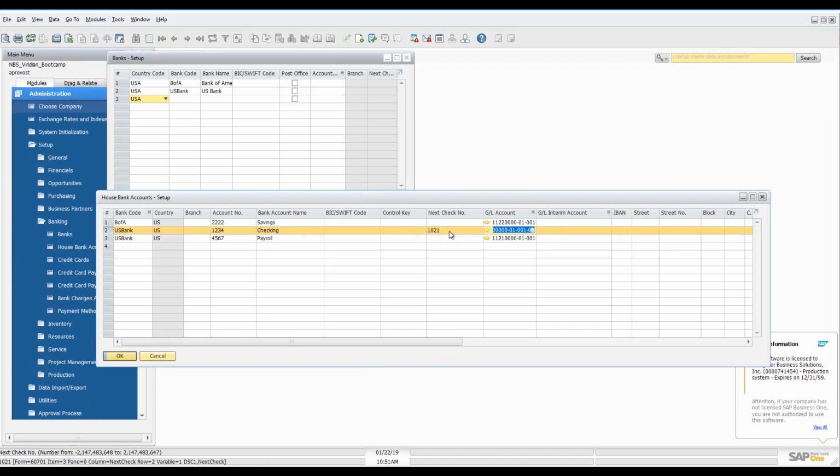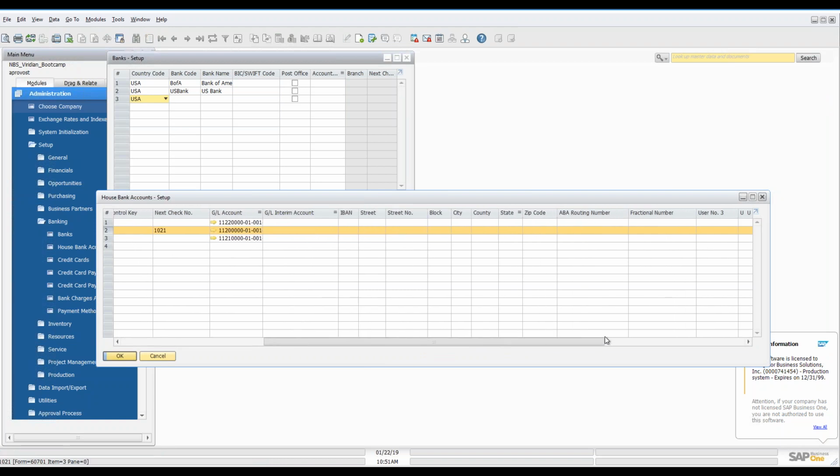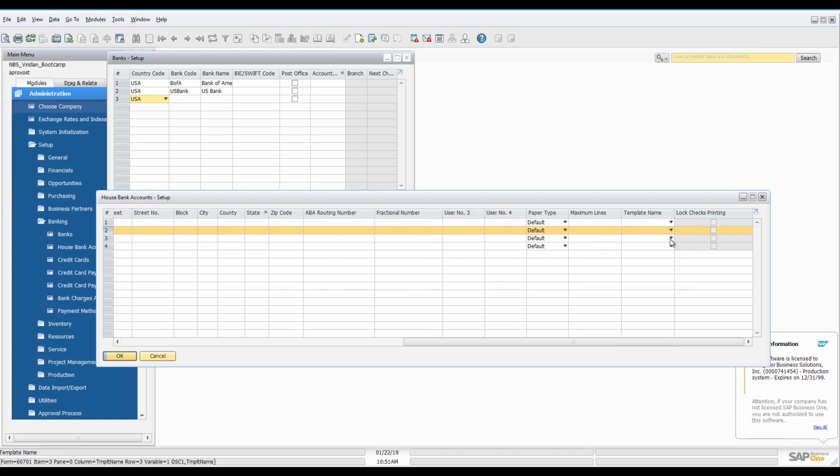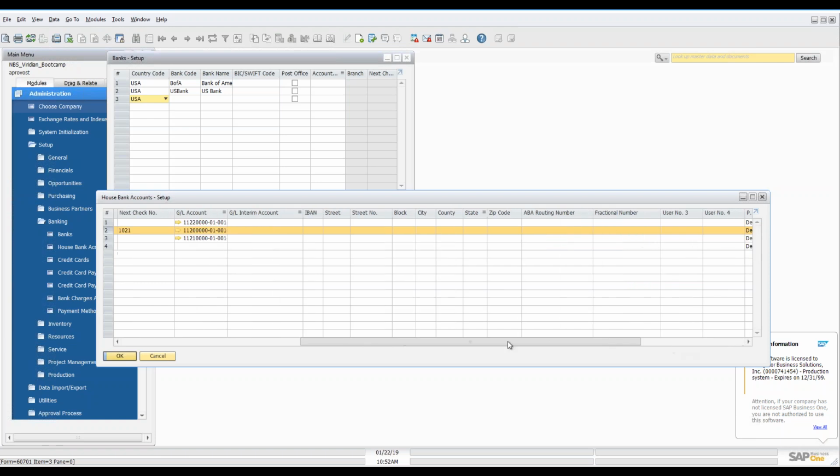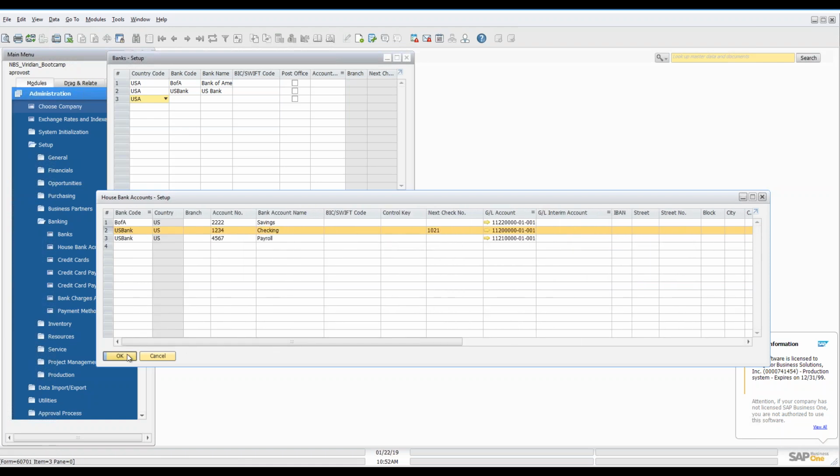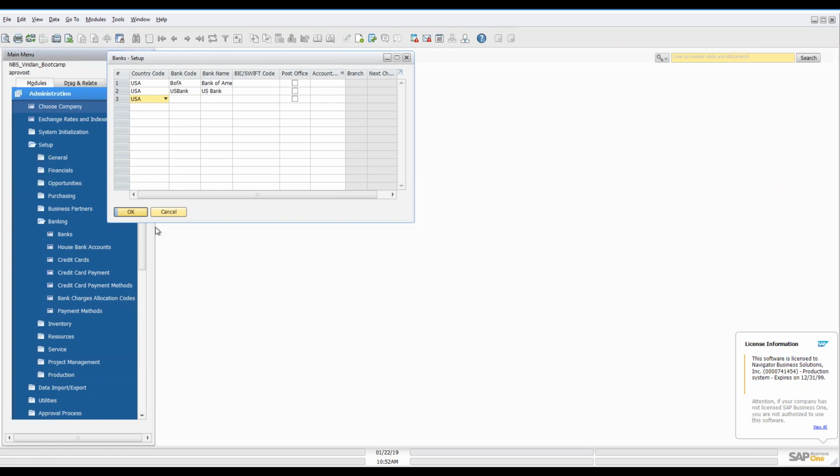Other things you can do is you can set your next check number. And if you do have multiple banks that have different check layouts, we can assign a check layout template so that every time you print it out of this bank account, it would print on a specific type of a check. Every time you print it in this account, it would print on a different type of check. Do not use the lock checks from printing because you won't be able to print anything. So try not to mess with that one.